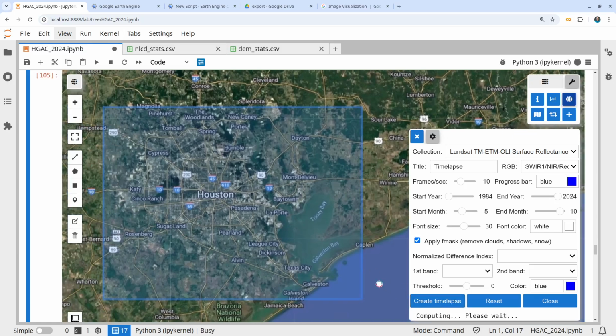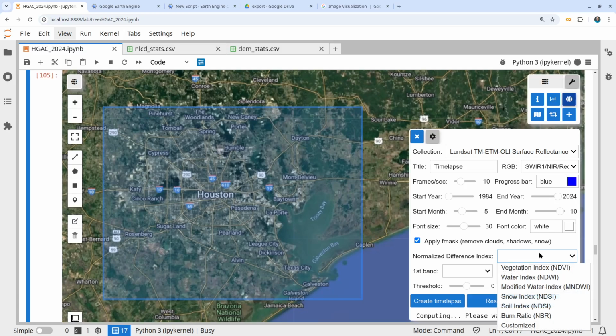And that's it. It's doing all the processing behind the scenes. It will generate the animation and overlay it on top of the map. You can even create some spectral indices, vegetation, water, whatever you like. But right now we're just doing the simplest one. If your area is too big, it might exceed the limit, but we will see how big it is. For a smaller area like this, it's probably fine.